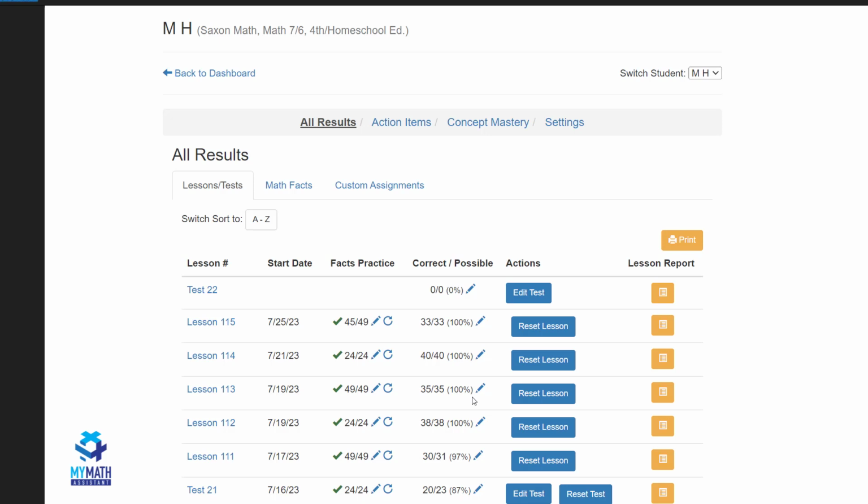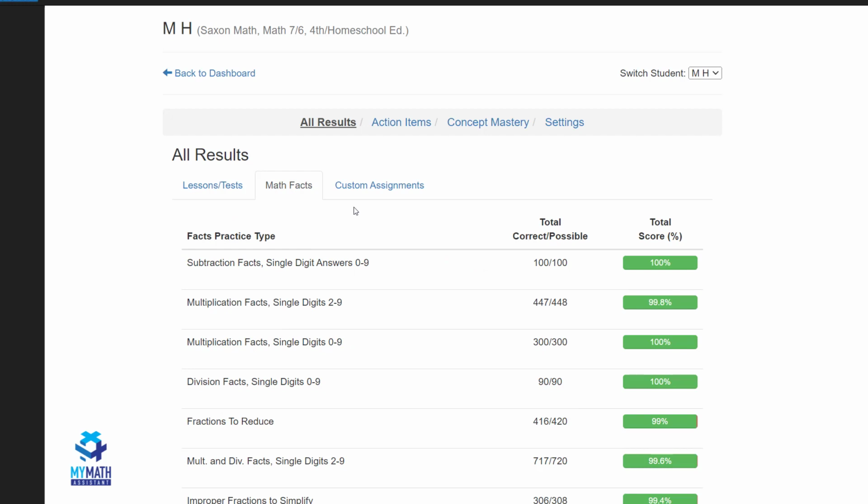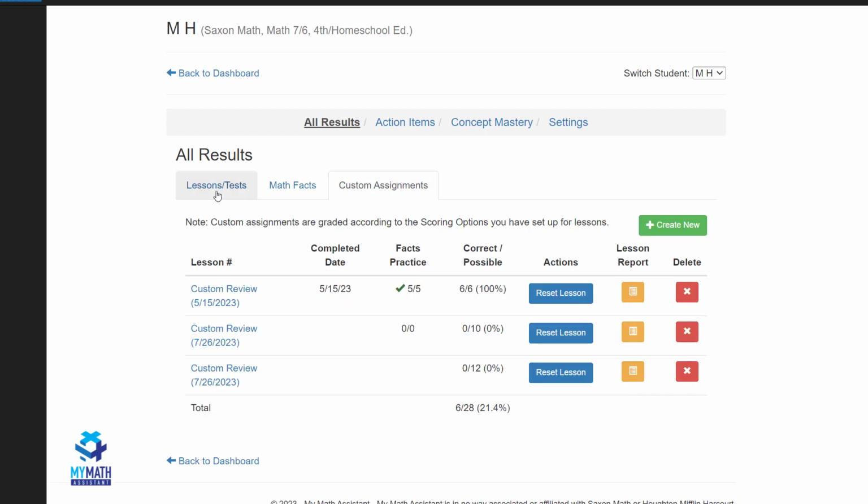To access these reports, first log into your parent or teacher dashboard, and then click the Reports or Settings button next to your student. The first page you'll be taken to is the All Results page. This will show you all of the results from their lessons and tests, as well as their math facts and any custom assignments that you've created for them.